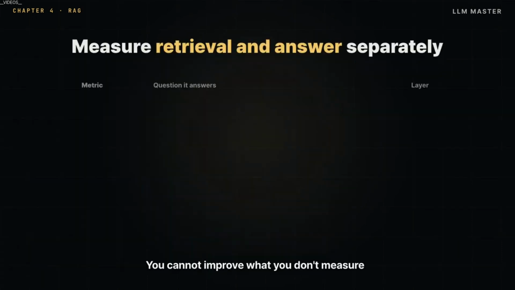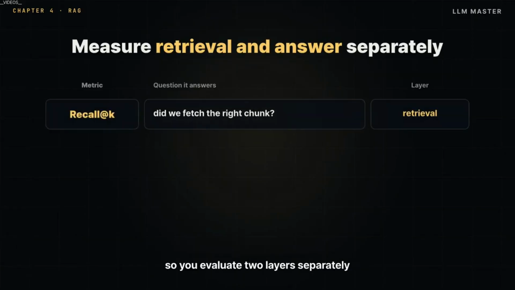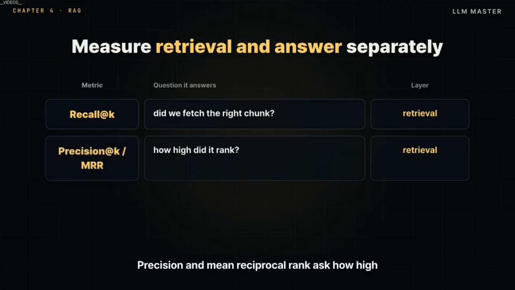You cannot improve what you don't measure, and RAG hides its failures in two different places, so you evaluate two layers separately. First, retrieval. For a set of questions with known answers, recall at K asks whether the correct chunk made it into the top K results at all. If it didn't, no amount of prompting saves you. Precision and mean reciprocal rank ask how high the right chunk ranked, since burying it at position 9 is nearly as bad as missing it.